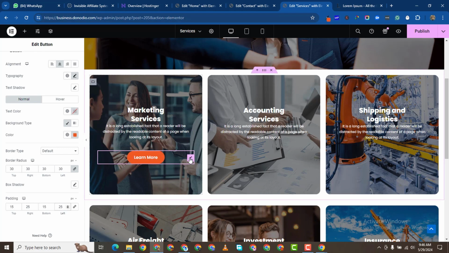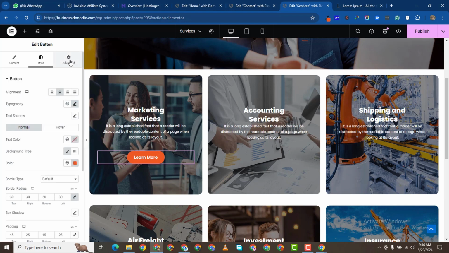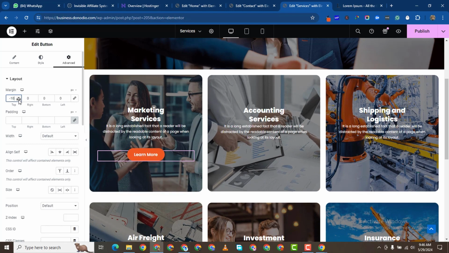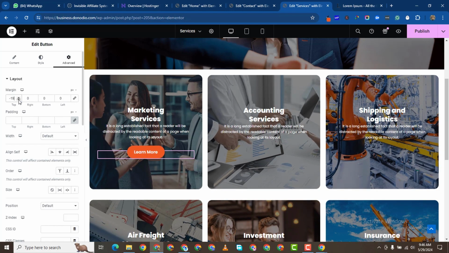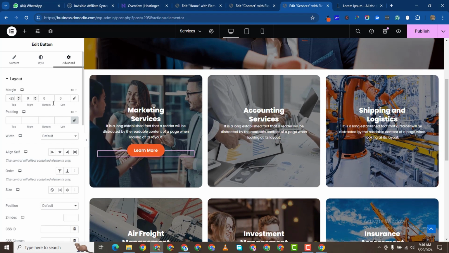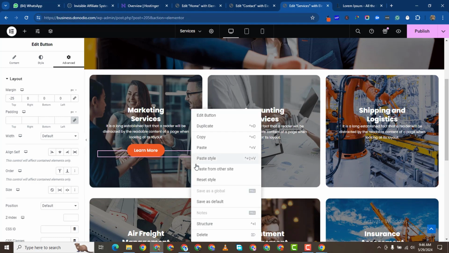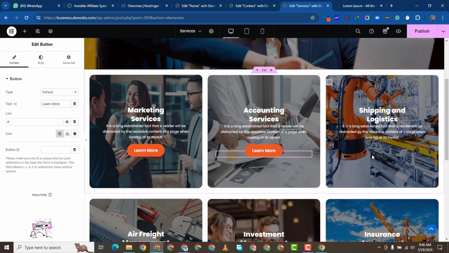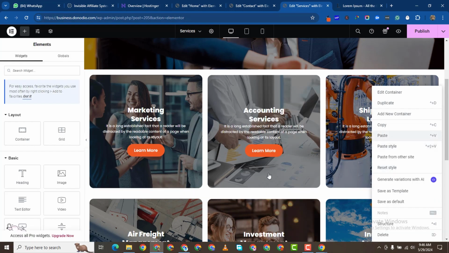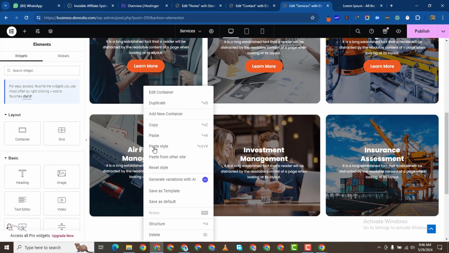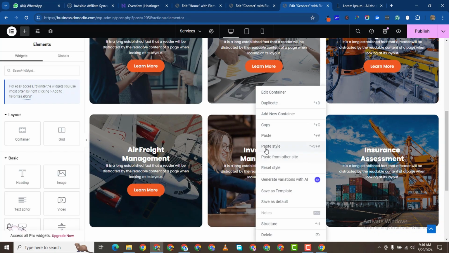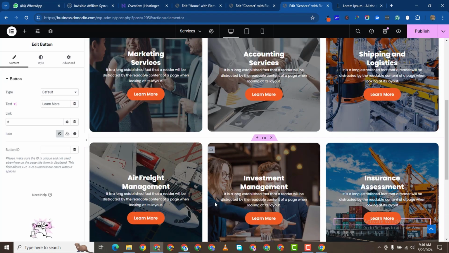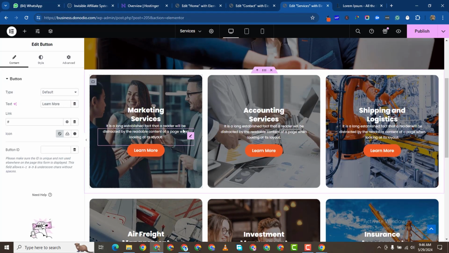So this is this, and what I want to do is reduce the top margin to minus 25. I want to copy this and paste it here, here, here, and here. So these are our services.